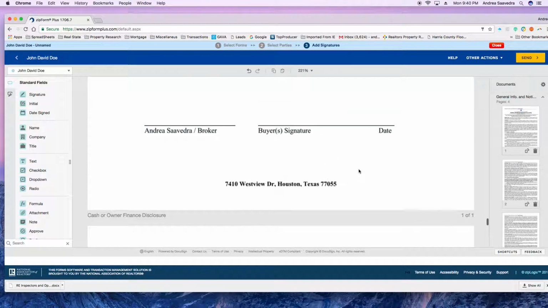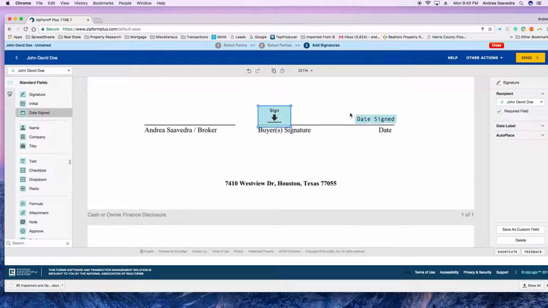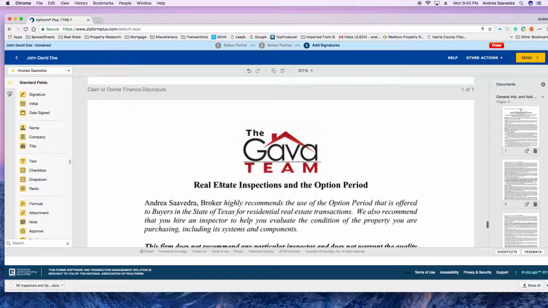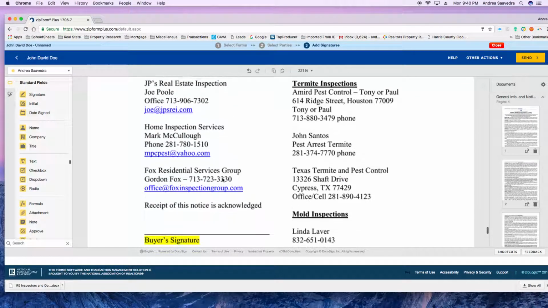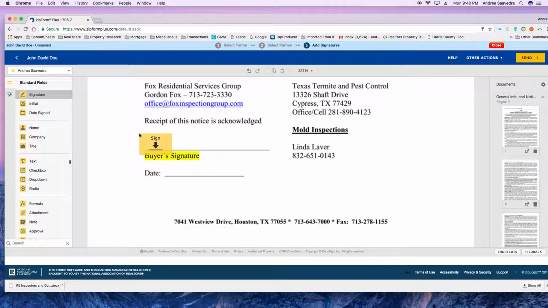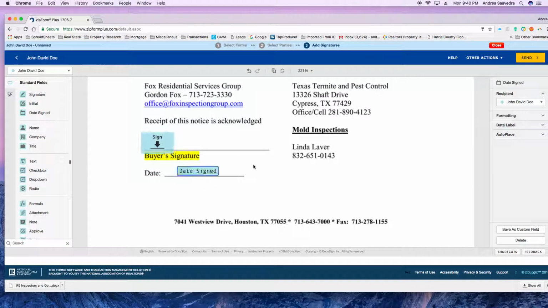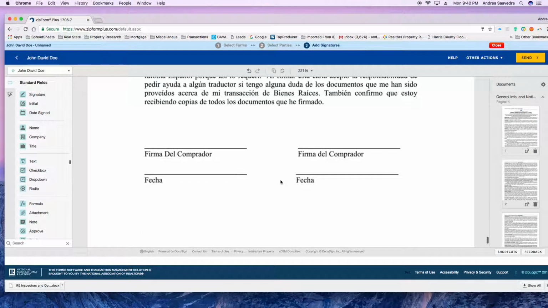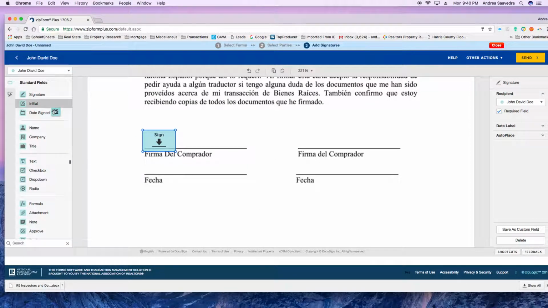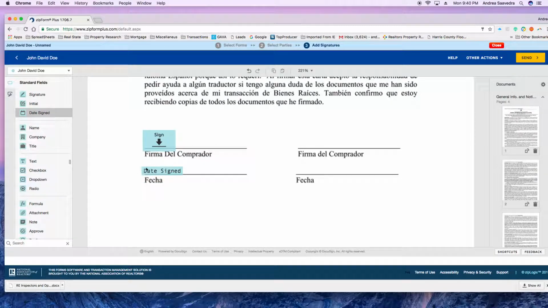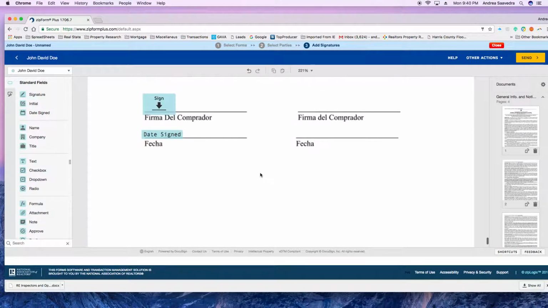Then we're going to, oh, this one's missing signatures again. This is the buyer. This is the date for the buyer. And this is the broker, okay? And then the next one is this one. The buyer signs. Oh, sorry. Buyer signs and dates. Again, buyer signs and dates. And that's pretty much it.